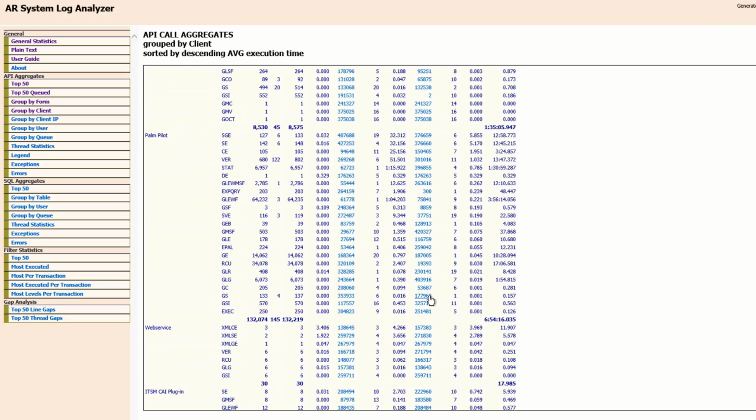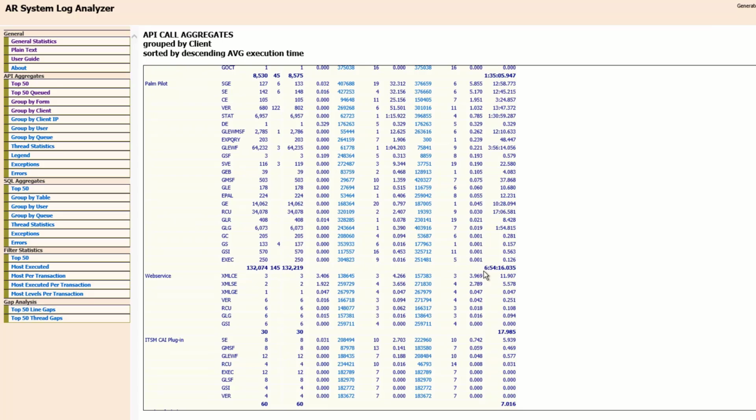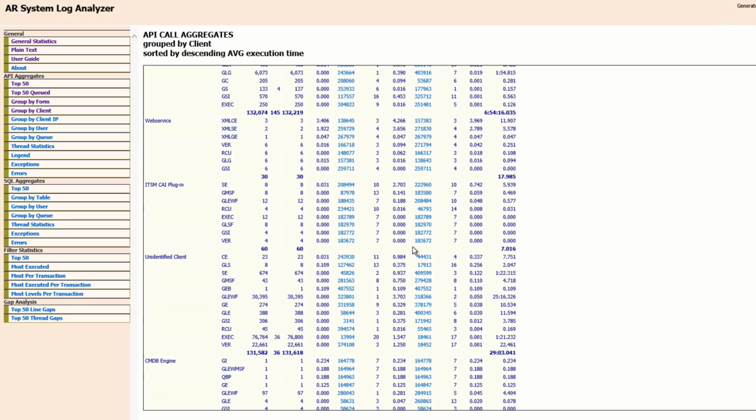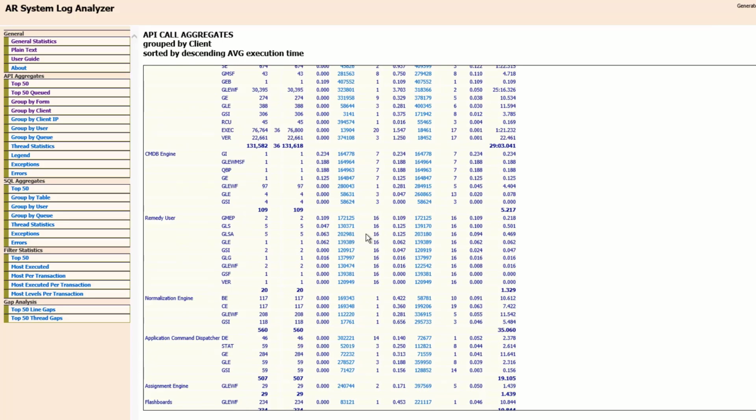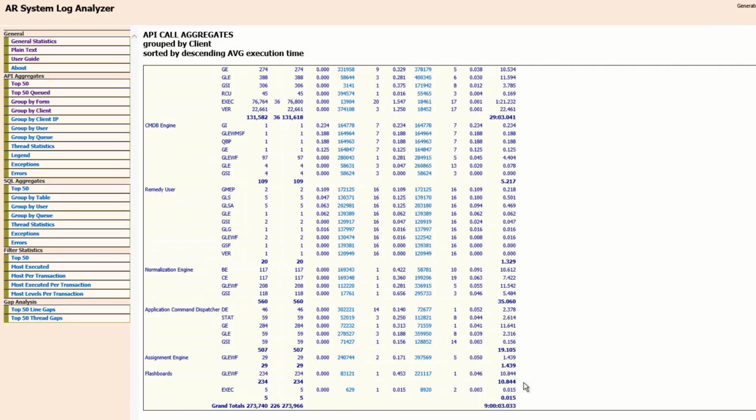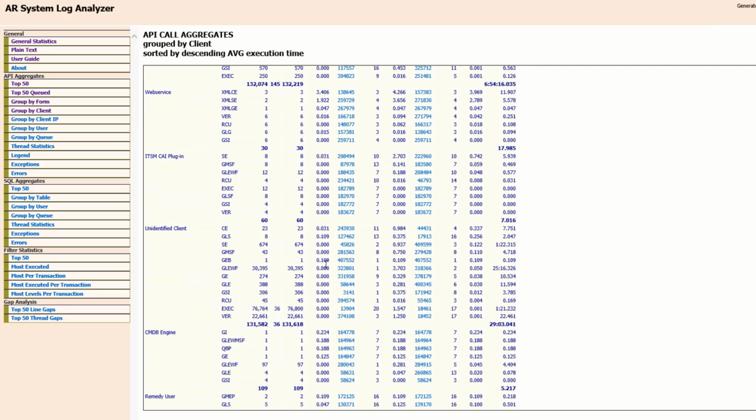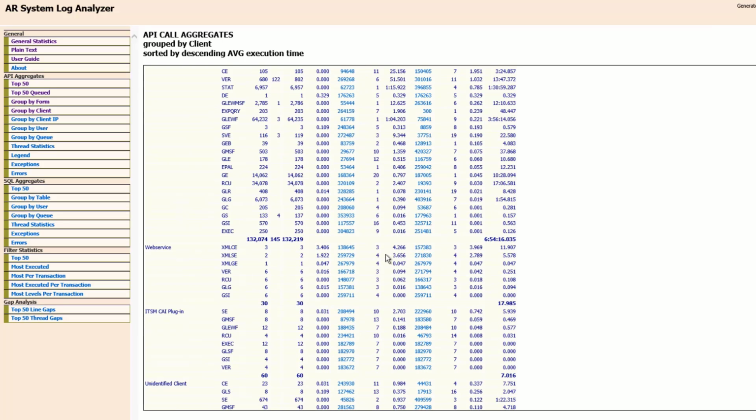And I can compare that to other activities. I can see that Palm Pilot, in that same amount of time, took almost 7 hours of work. So this is clearly a system where Smart IT is being used more than mid-tier. But what I may see is some integration client or some other client that took up all the time. In this particular case here, it looks like the client that took the most time is Smart IT, and so that might be an area of focus.